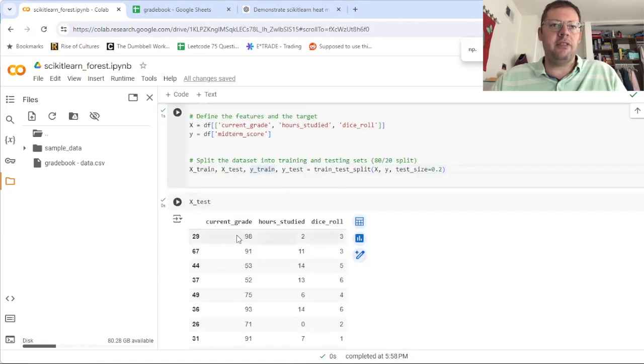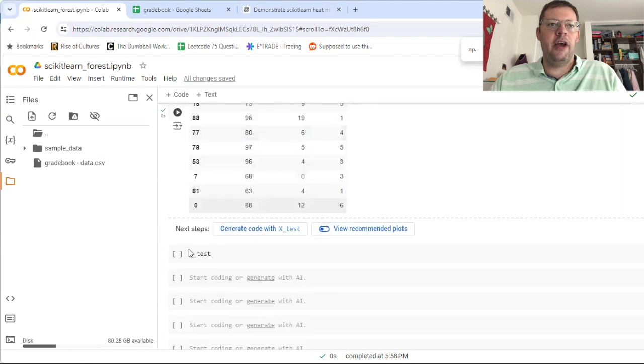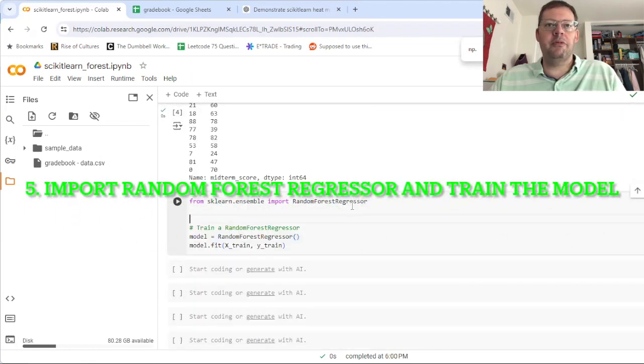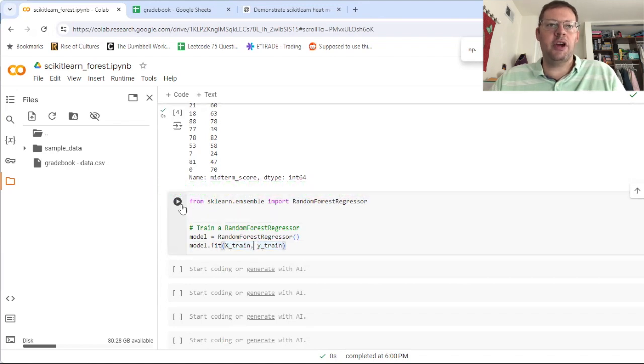What I have in X test is the randomly selected students, student 29, student 67, and so forth. And then what I have in Y test is the actual score they got on the midterm. From scikit-learn, import RandomForestRegressor. We're going to use X train and Y train in order to train the model.